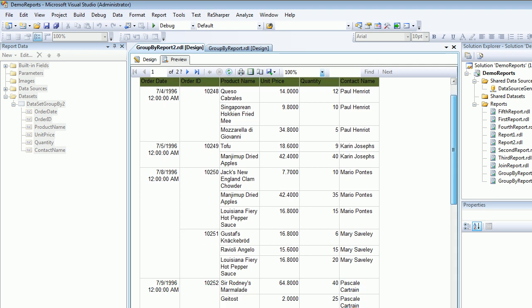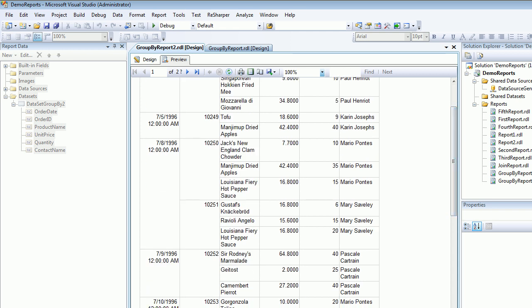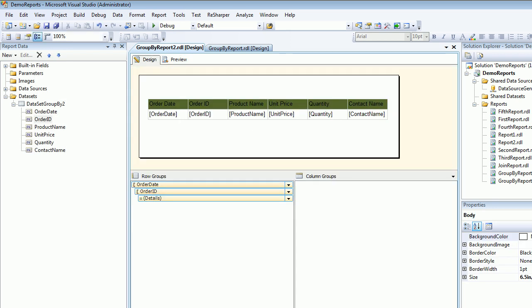So as you can see, the grouping is done based on dates, not only on dates but based on order ID. Alright, so Jack's New England shows 10250 and 251. So grouping is done. I mean, basically this is what we did last time.